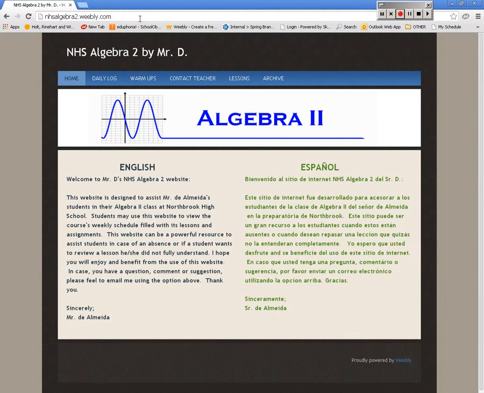This is the welcome page. It has English and Spanish, so both students and parents can use it if the parent doesn't speak English.